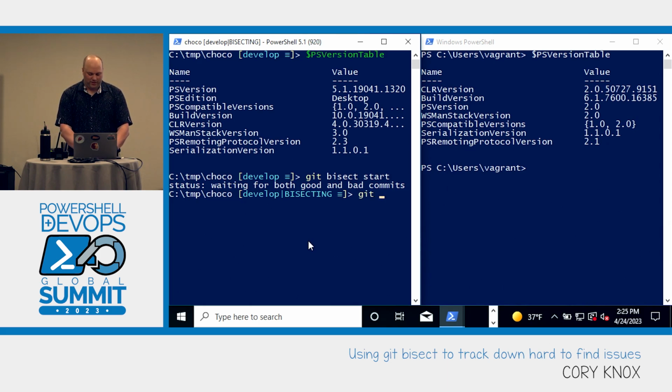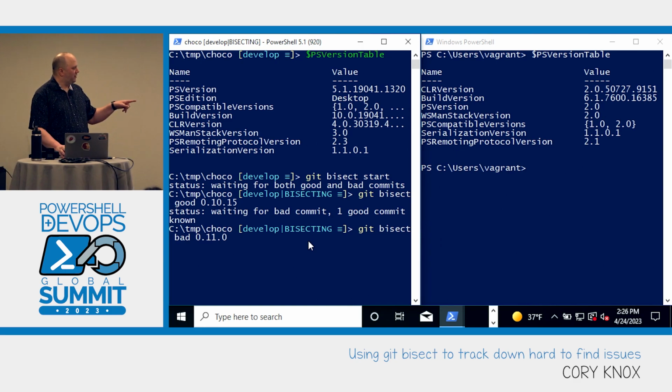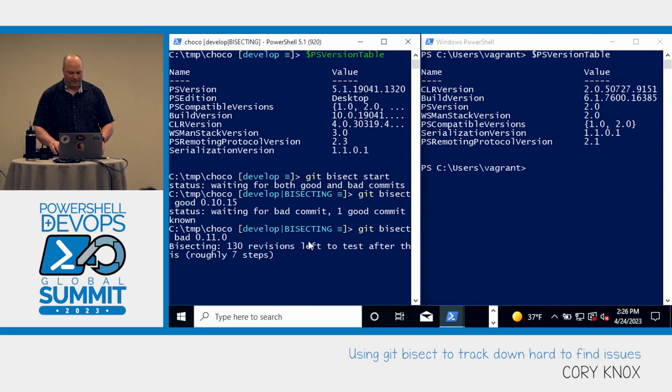We do our git bisect good. We're going to tell it that that's 0, 10, 15, and git bisect bad. Apologies, I'm not used to this keyboard. I have ErgoDoxes that I'm normally using. So my terminal might get shouty later when I go to hit hyphen and hit caps lock instead.